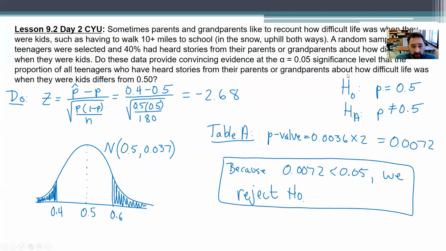Hey folks, I just wanted to give you a quick supplement for our recent significance testing, a quick tutorial on how to use a TI-84 to calculate p-values. On the screen here, we have the do portion of the check your understanding problem from lesson 9.2 day 2. We were seeking to test these hypotheses: either p is equal to 0.5 or is different from 0.5. And we calculated a test statistic in class.